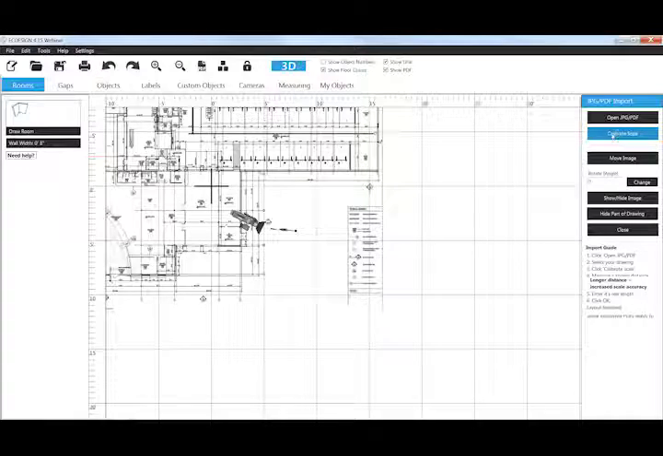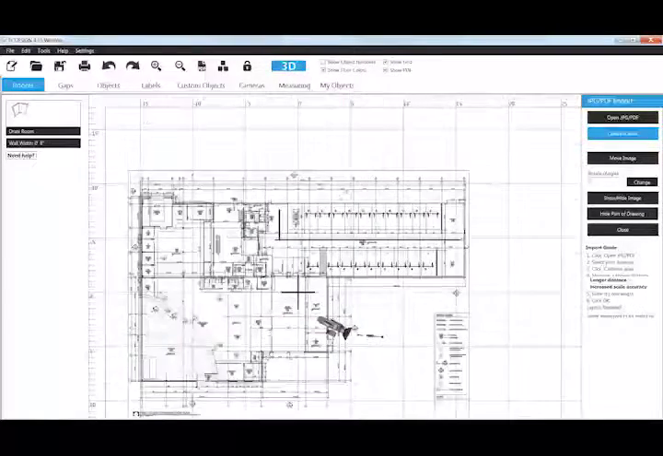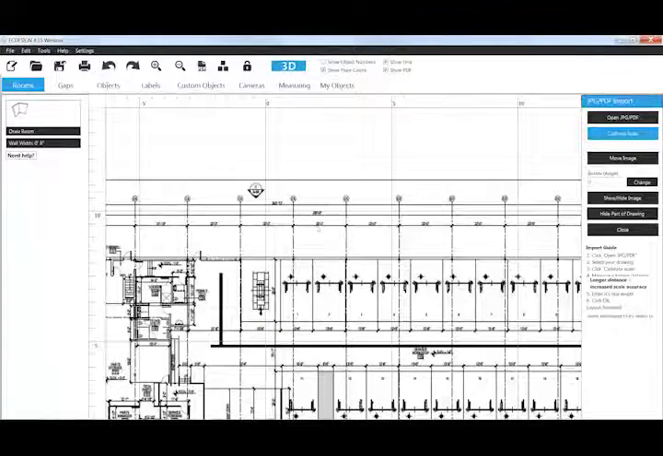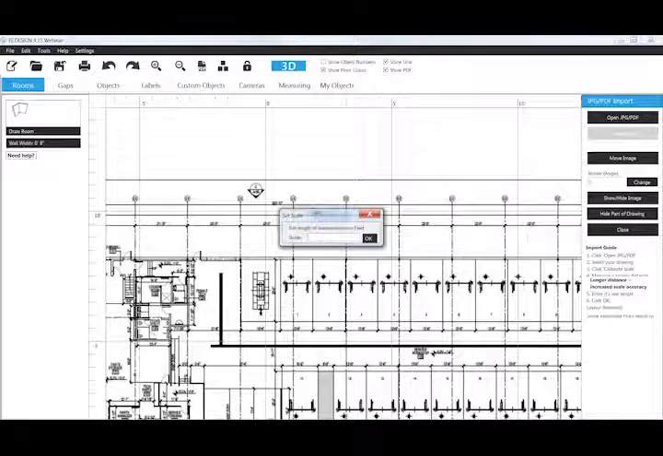It's prompted me to calibrate the scale of the drawing. So what I can do is, I looked before and I know that these gaps here are 22 feet. I'll just make it real quick. Calibrate scale. Call it 22 feet.